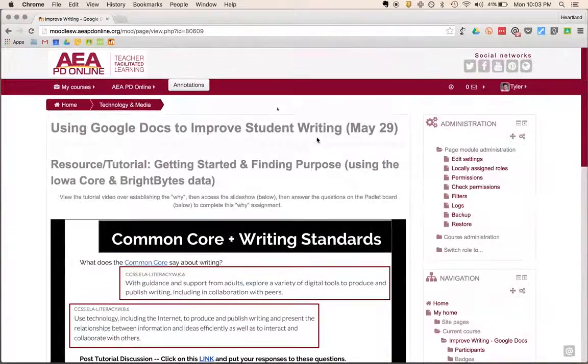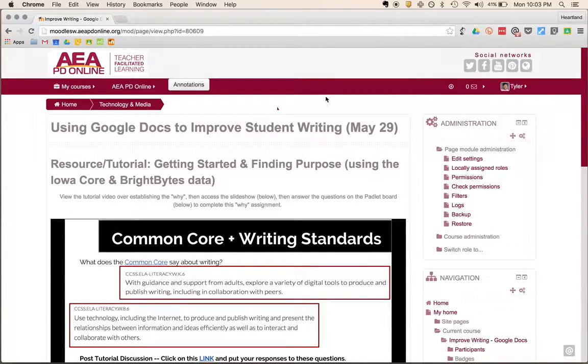And that is it for this somewhat brief resource tutorial for getting started in finding purpose.